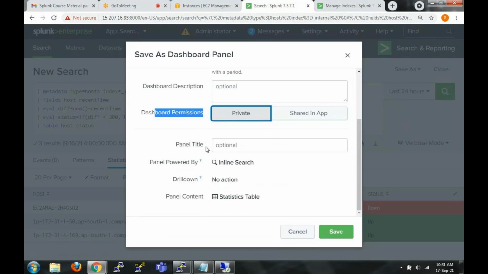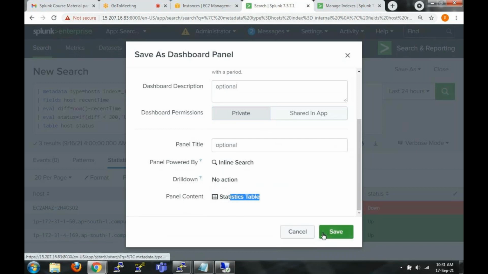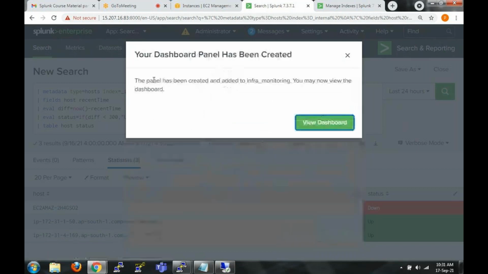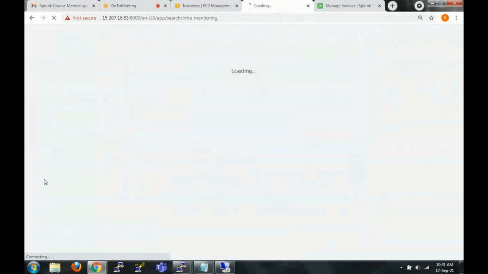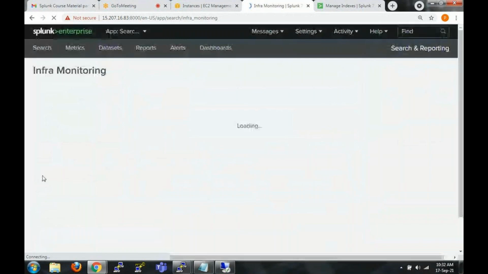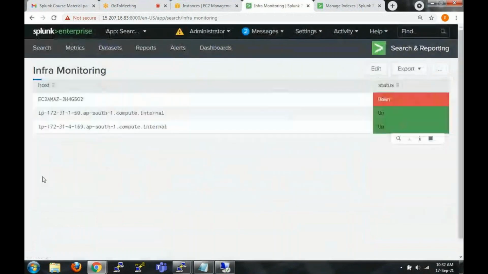And dashboard title is an optional one. We'll cover in detail about panel title and everything. Okay, and we are saving it in a tabular format. Click on save, view dashboard. So our dashboard will display like this.